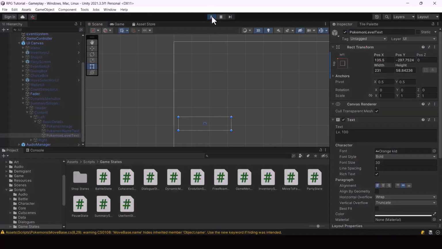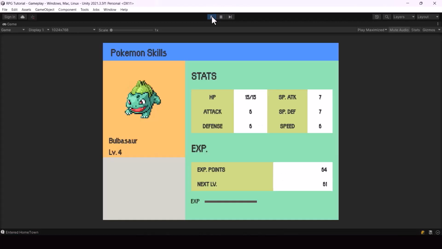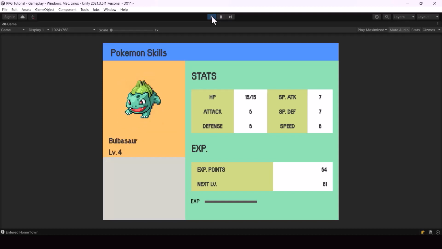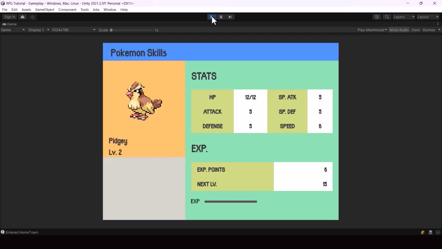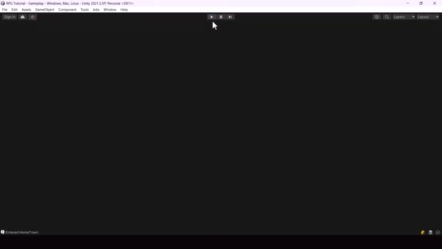So let's go to Unity and test this. Okay, let me open up the summary screen. And now you can see that we can change the Pokemon in the summary screen by using the up and down input. But one thing I noticed over here is that for Charmander, the name and levels are not being shown. It's working for all the other Pokemon, but it's not working for Charmander. So it's probably because the name of the Charmander doesn't fit in our text. So let me just check what that issue is.